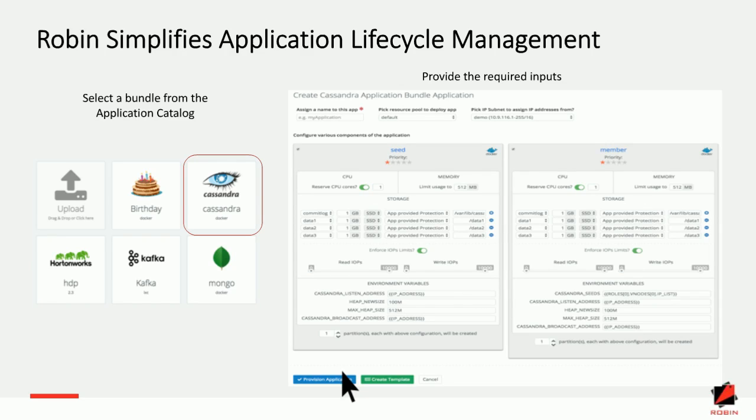You can add more to say 1 for just application logs and so on. What you can also set is the IOPS settings for both read and write. And then a bunch of environment variables. Again, this is totally customizable. So internally, we just specify the heap size and then the broadcast IP address and the listen address, so that when members and seeds are added, the cluster gets to form correctly.